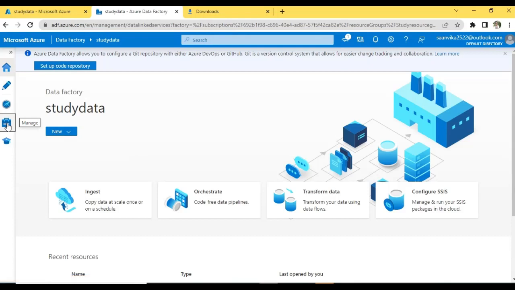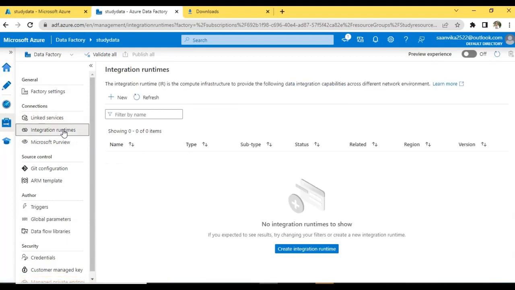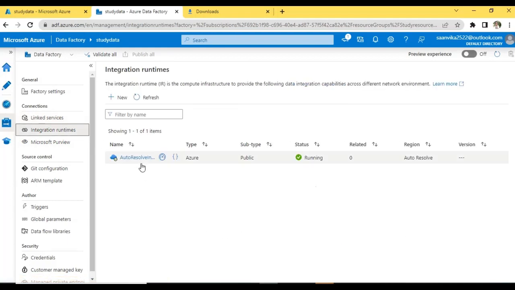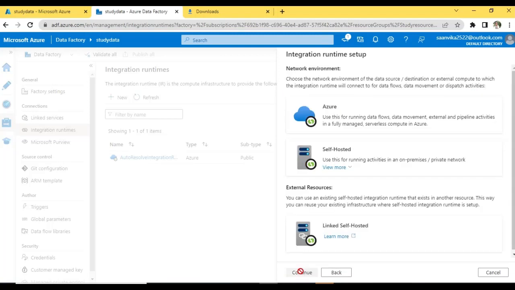If you go to the Manage option, see here there is already a linked service. If you go to the Integration Runtimes, there is already a pre-built integration runtime called AutoResolveIntegrationRuntime. To create a new integration runtime, we have to click New and select. Here we have two options, Azure self-hosted and Azure-SSIS. So let us select this Azure self-hosted and click continue.